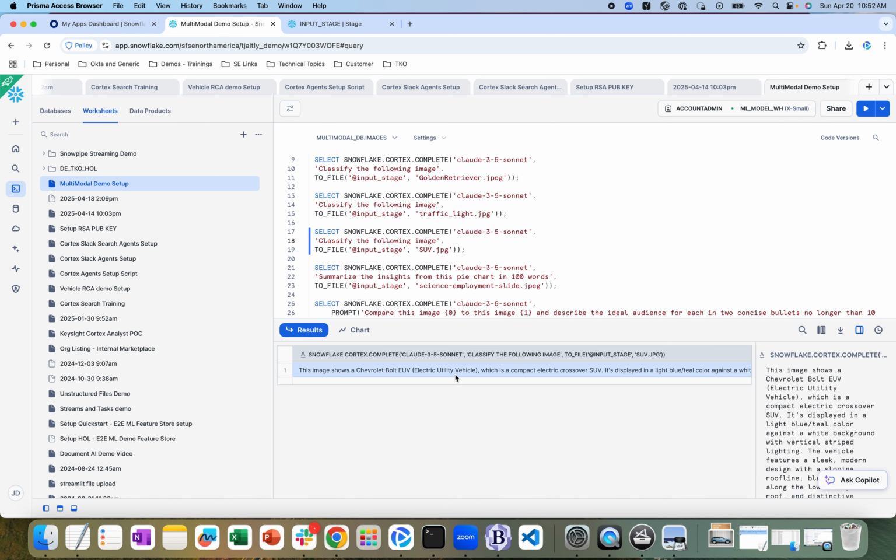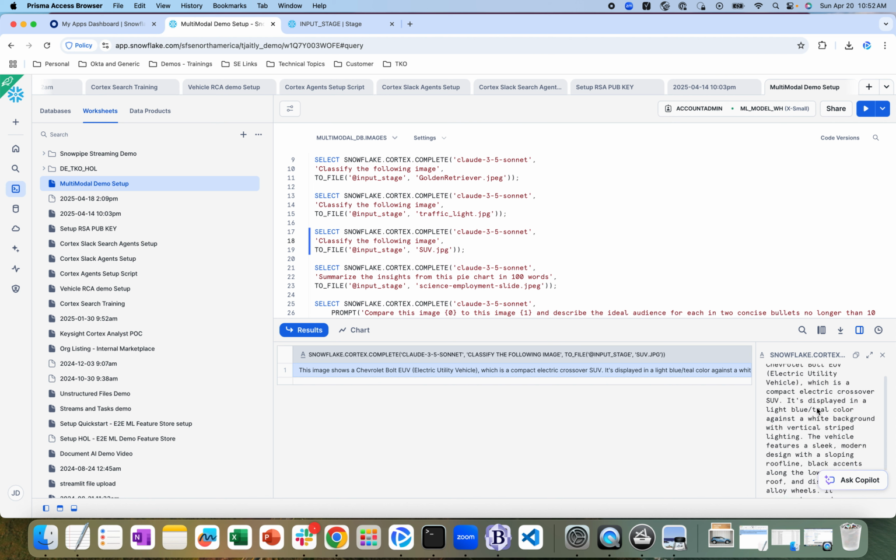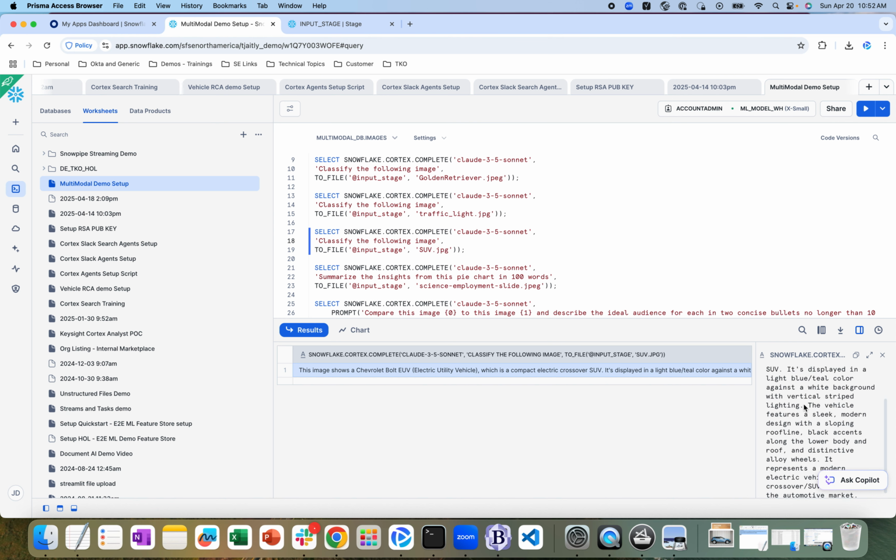Right, so there it is. It tells you this is basically an electric utility vehicle, an electric crossover EUV, and it gives us all the information about that specific vehicle.